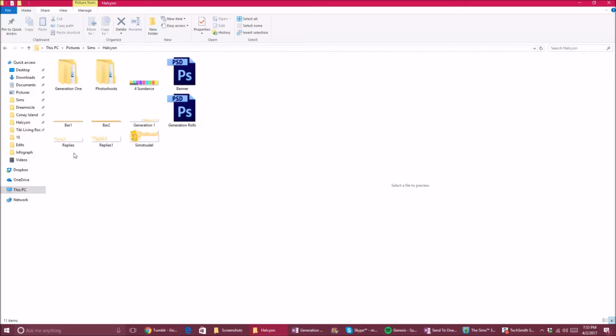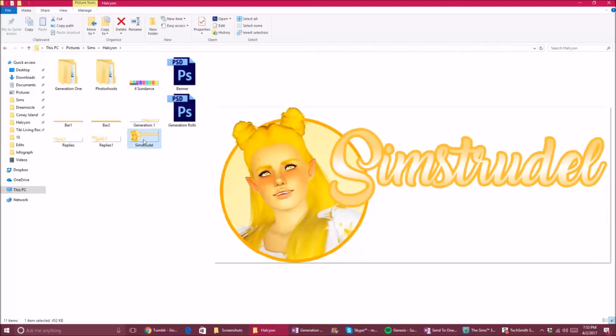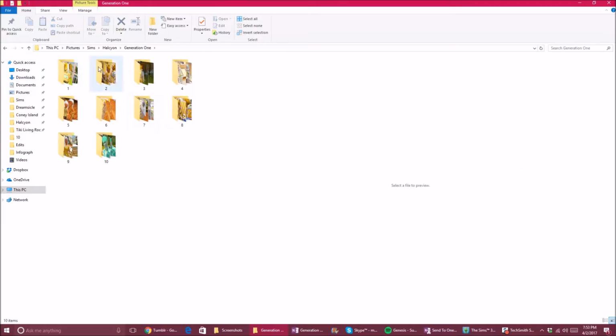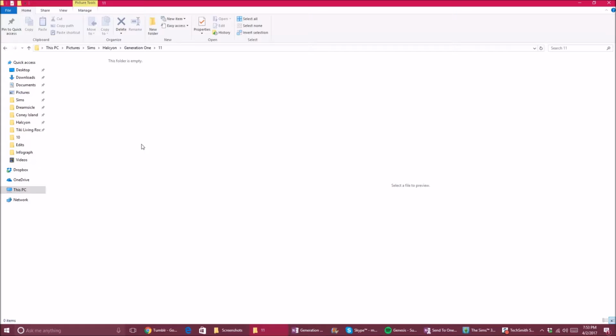So I have a special folder for the house scenes. I have some just general replies and where I announced that I was going to Simstrudel and the banner and all that stuff. And then I have within it a folder for each separate generation. I just number them, keep it easy, and create a folder for this set of stuff. This is just because I empty out my screenshots folder, and so they can't all go in the same place because they start overwriting each other.